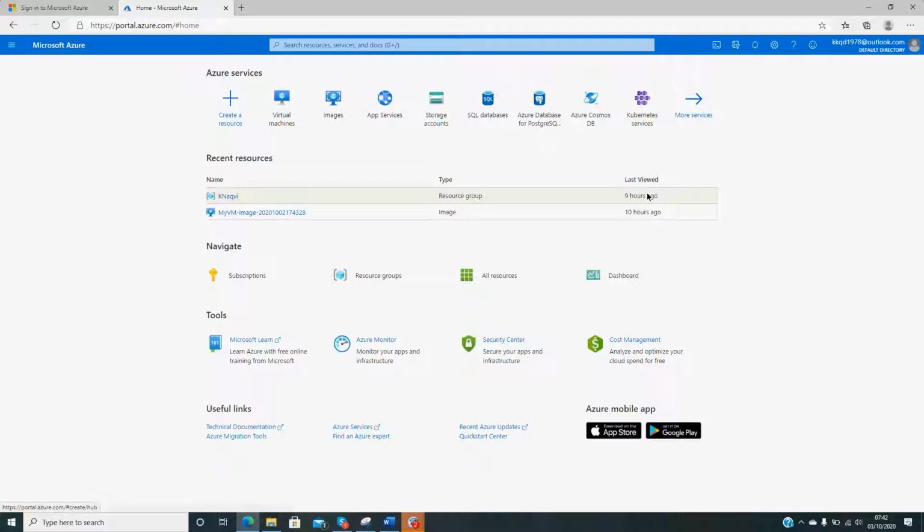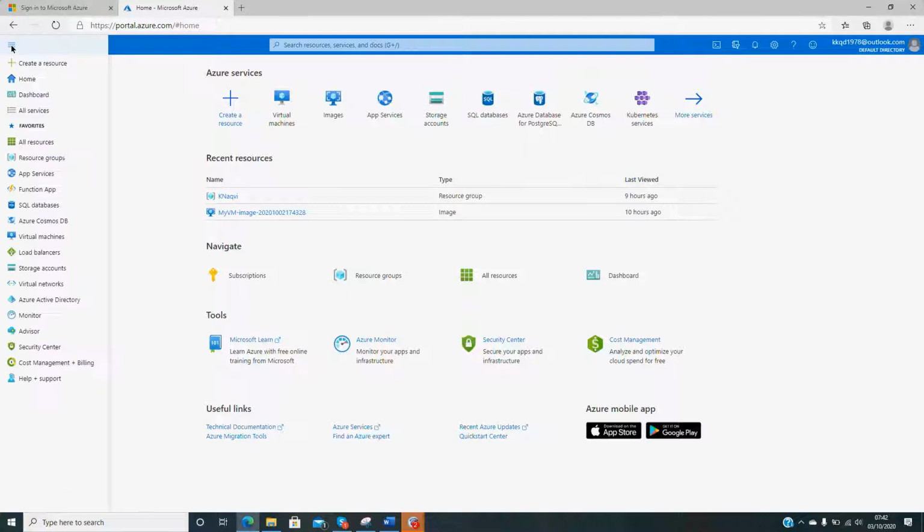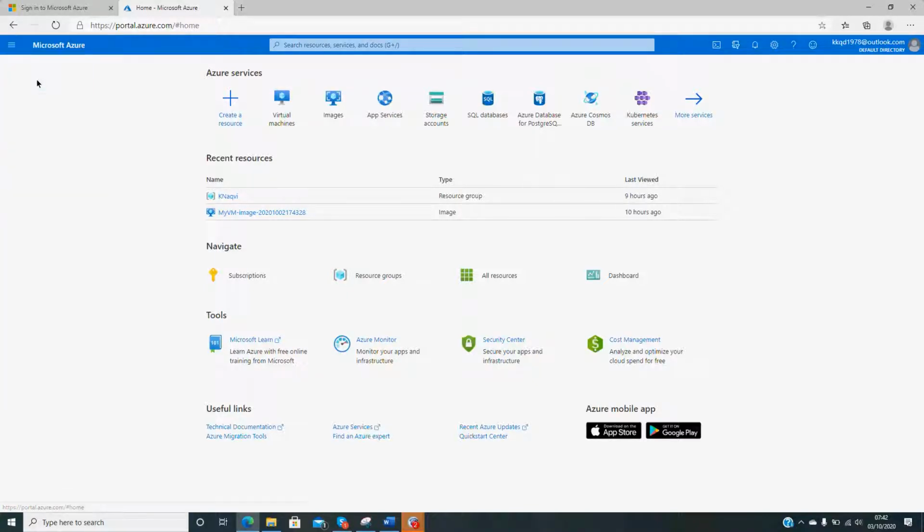We are into the Azure portal now. In the Azure portal, you can hopefully see there are a number of services listed over here, but these are just a few of the services. You go to the home. Well, we are in the home. So there are these number of services.